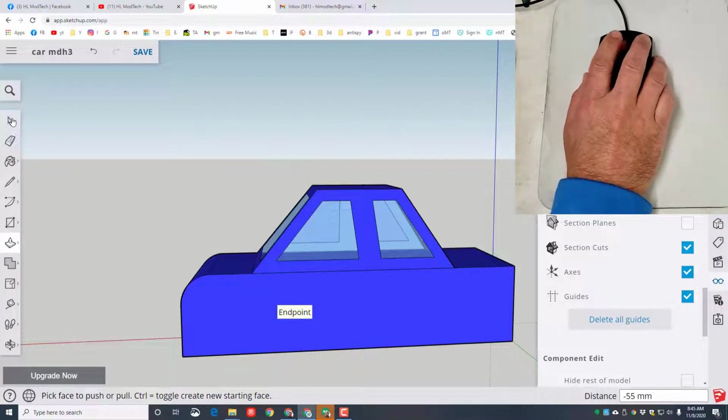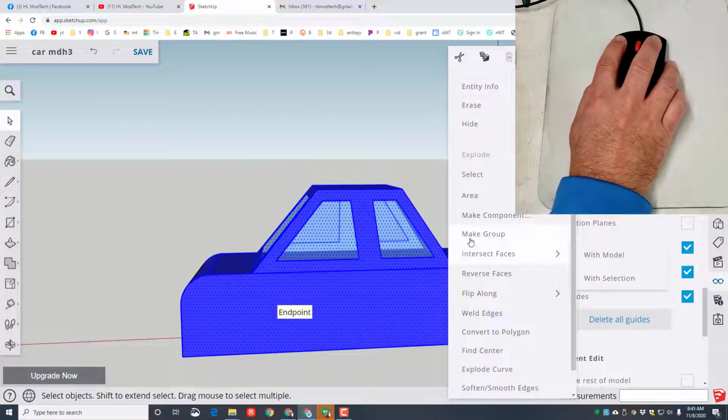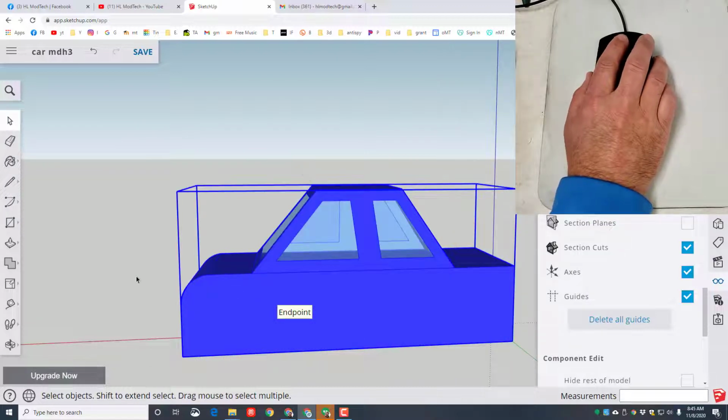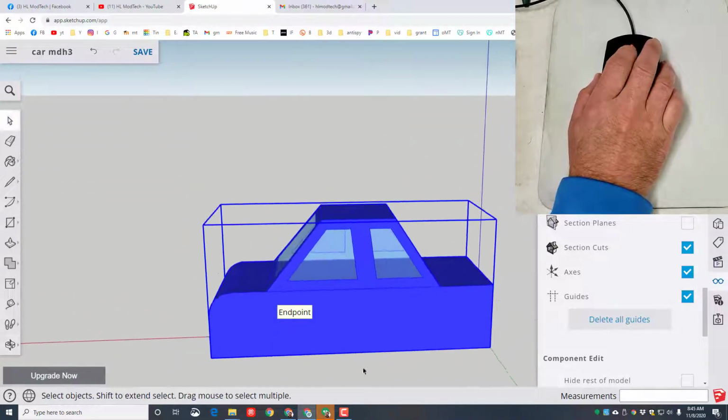And now I'm going to take my car, grab it all, and I'm going to make it a group so that it's one piece and nothing else we build actually interacts with it. They can sit on it, but they won't become part of it.